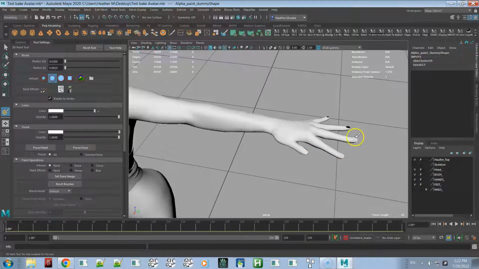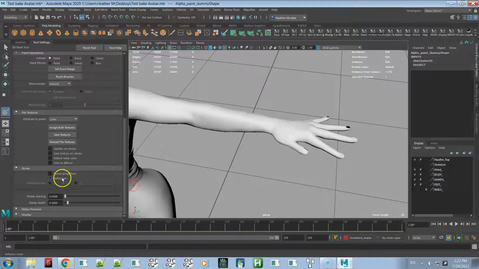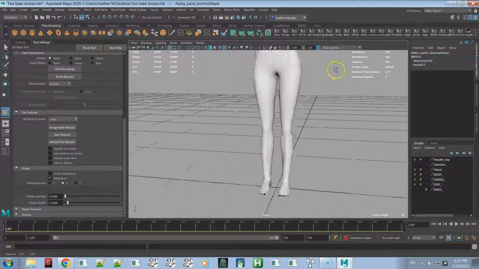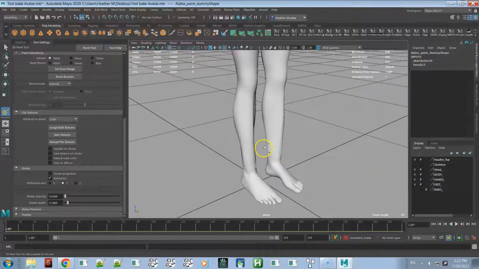And if I had it on reflection, I could just do one side and not have to do both sides, because it would have reflected. If I show you here, you can see it reflects on both sides. So the reflection does come in very handy. Like I said, if I had hidden the feet and the toenails before I did the bake, I wouldn't have to be doing this.